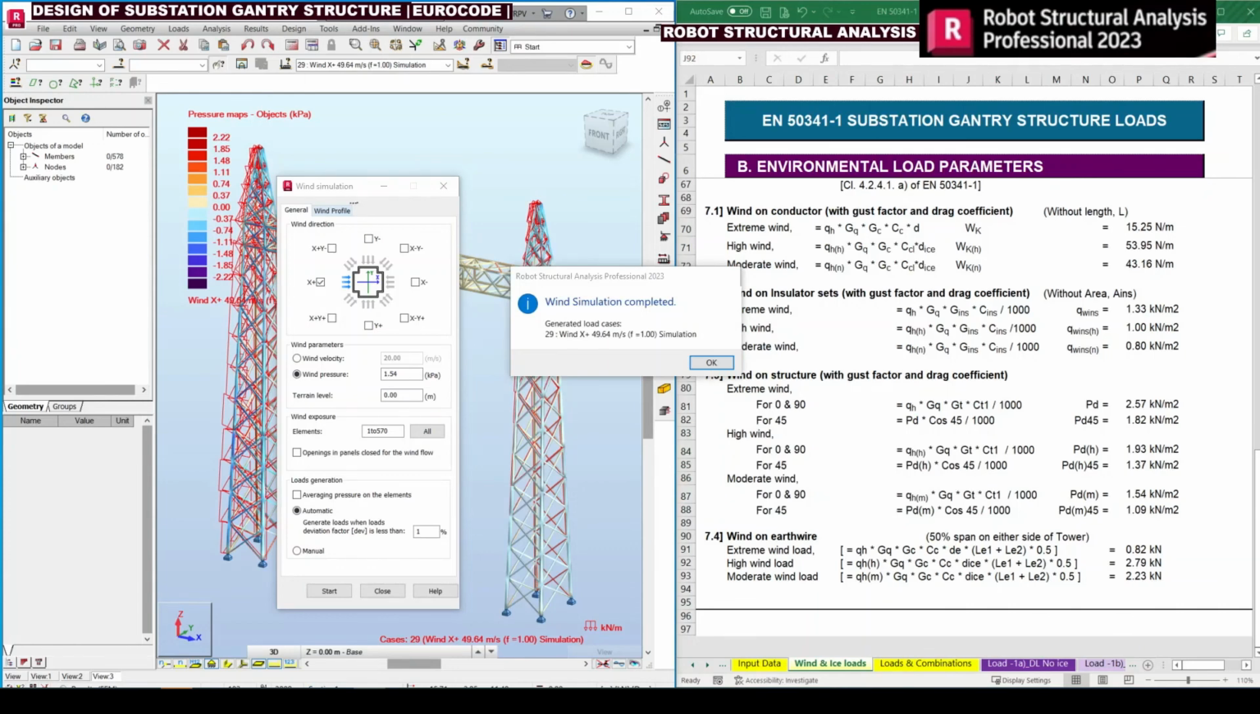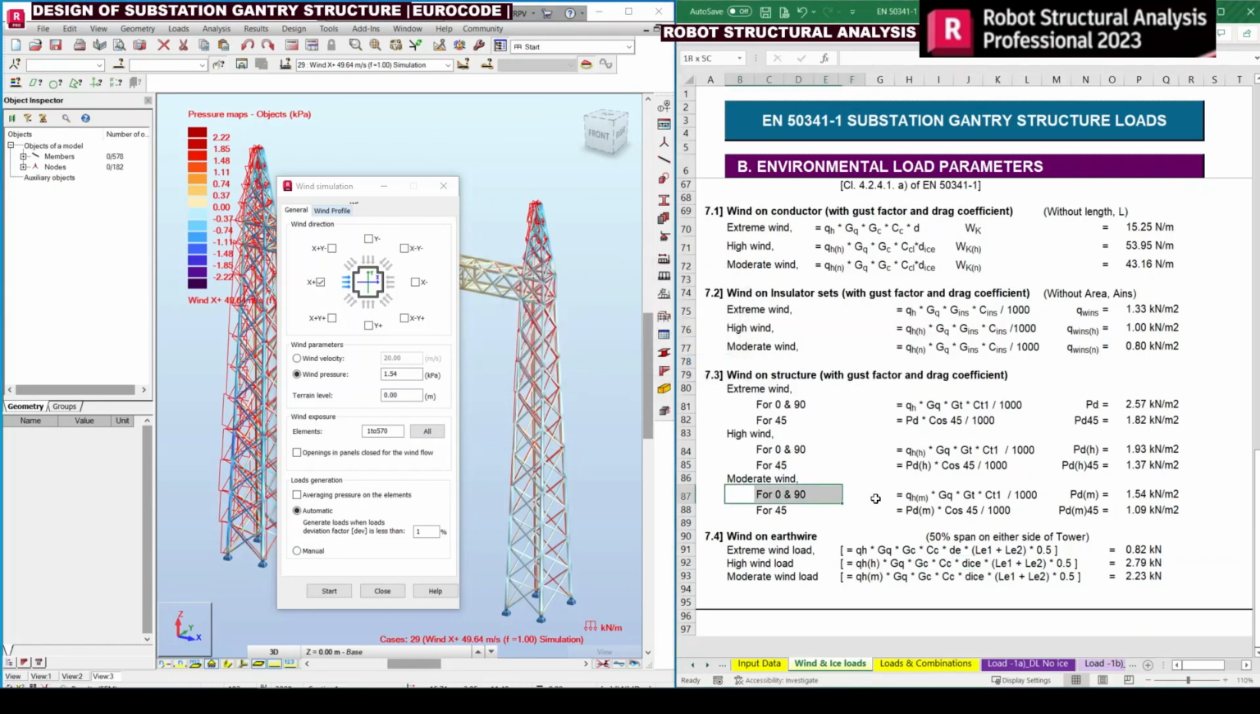Finally, we have applied all the wind load cases: extreme, high wind and moderate wind, and even the sub cases like the directions are also applied. The final one is case 29, that is for moderate wind for the 90 degree directional force, it is 1.54. So that's all about the primary load application method in Robot structural analysis.